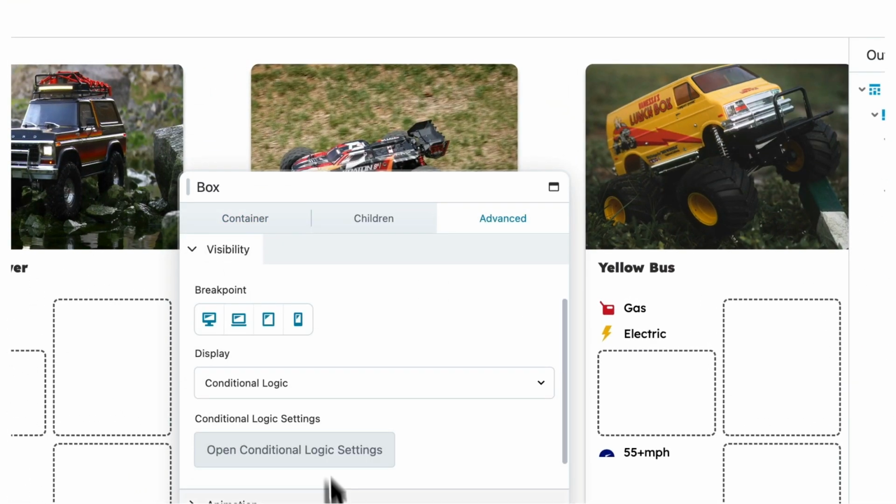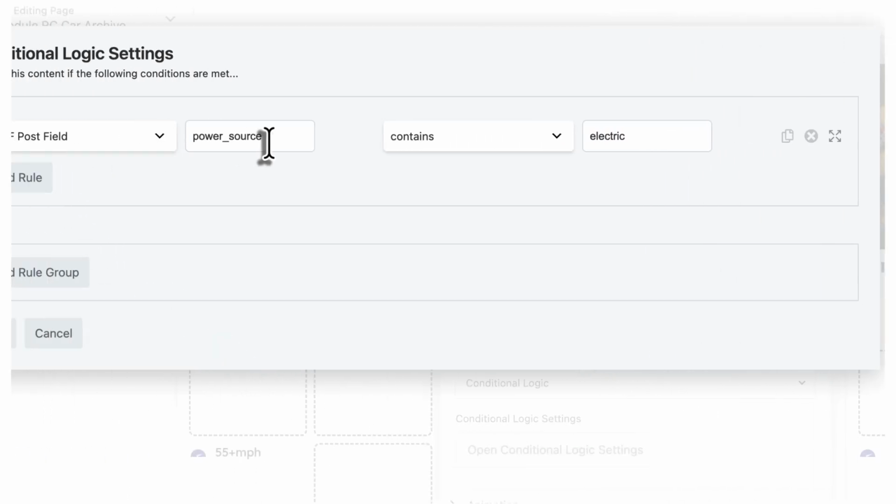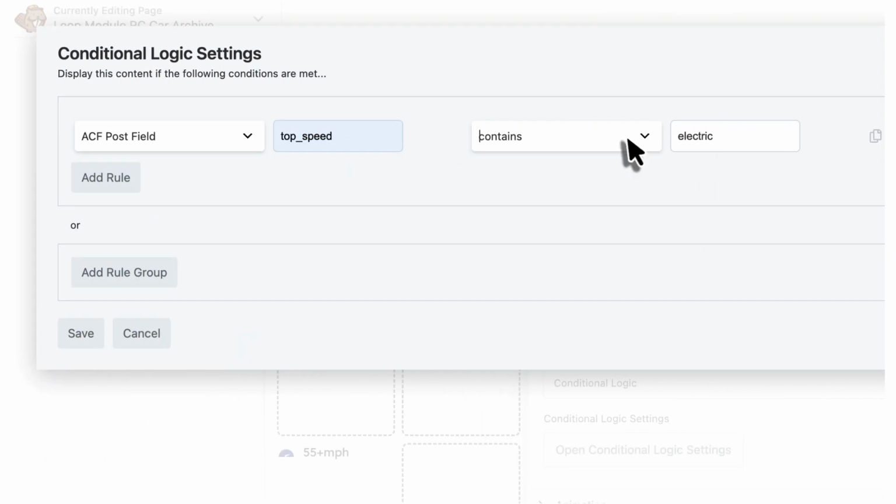Now we'll open up the box module with our max speed content in it, and we're just going to tweak the conditional logic. So here's what our conditional logic looks like on our max speed box module. ACF post field top speed is greater than or equal to 55.